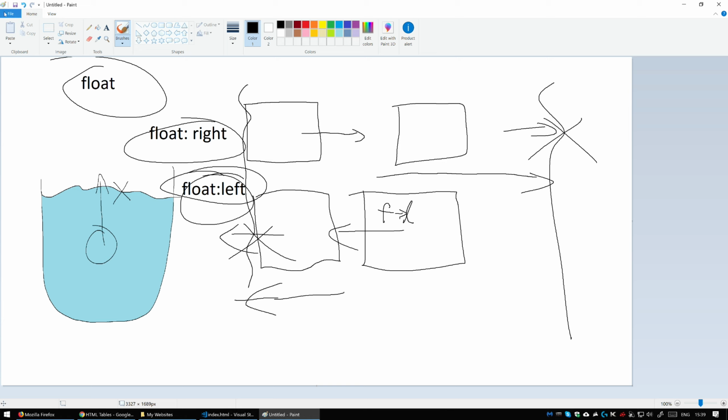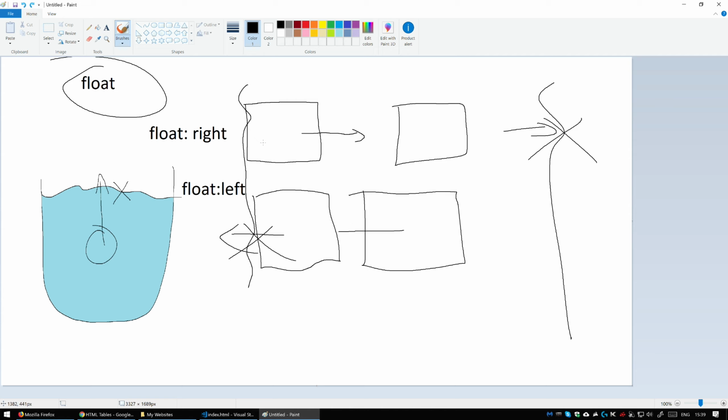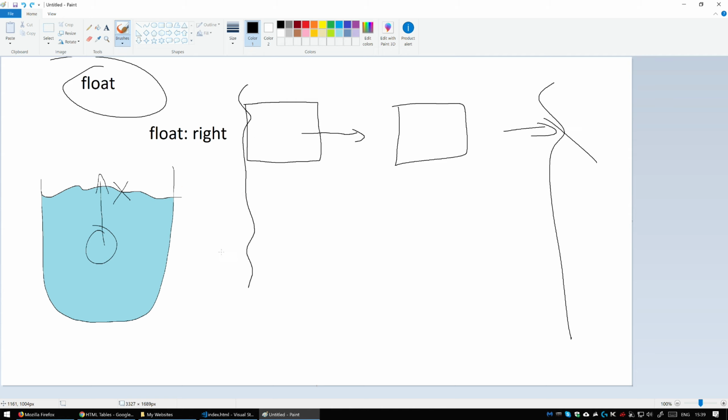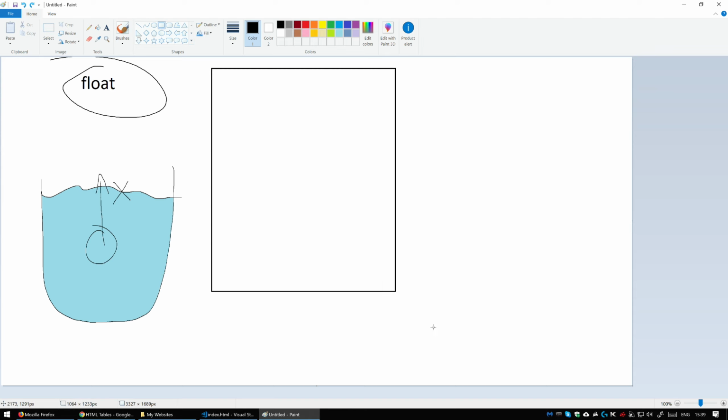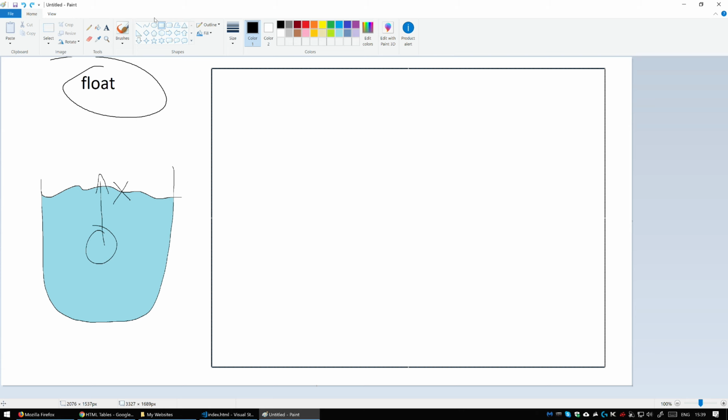Okay, let me go back a million times. I want this to be clear, and I do not want to be deleting my water tank because I like it. Okay, say this is the page.